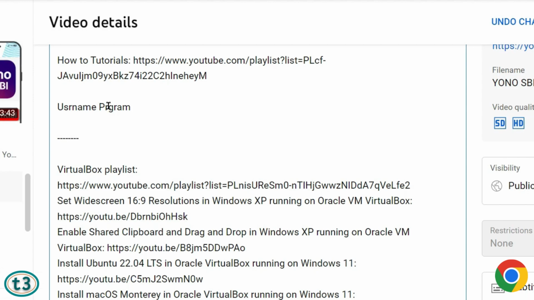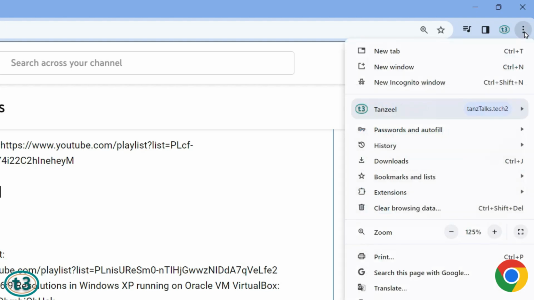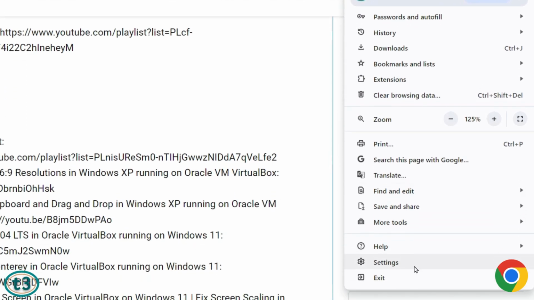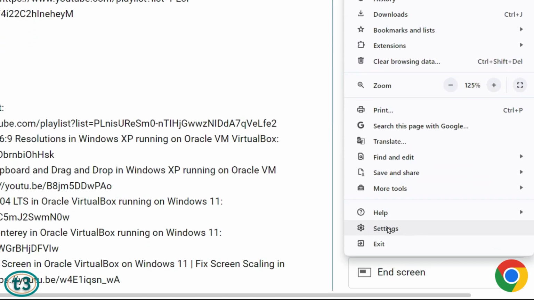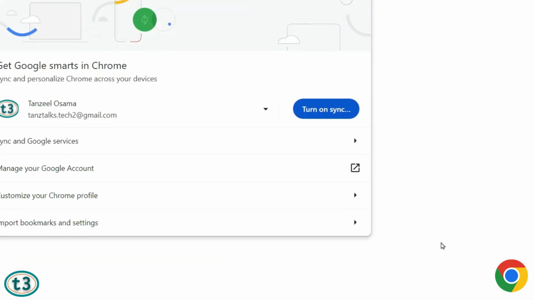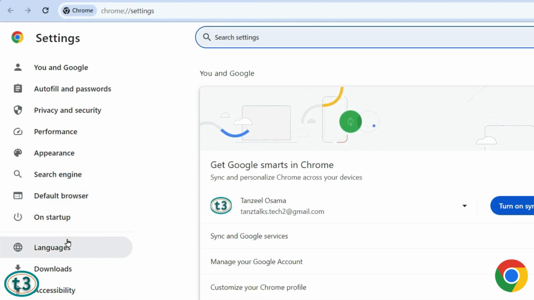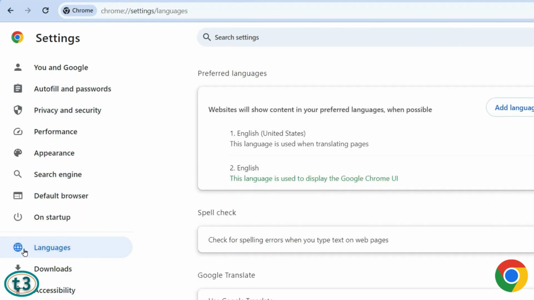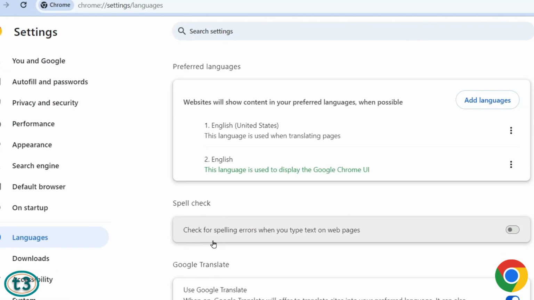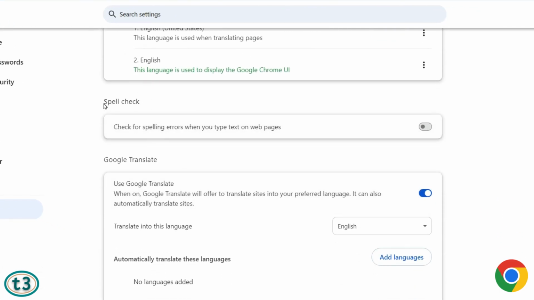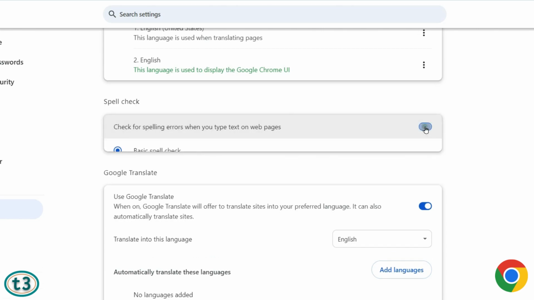Now to turn on the spell checker, all you have to do is click on this three dot menu icon, and then scroll down and find settings. Just click on that. Then on the left side you have to look for languages, which is here in the left panel. Now here you will find this option, spell check, and if for any reason it is off, you just have to turn this on.